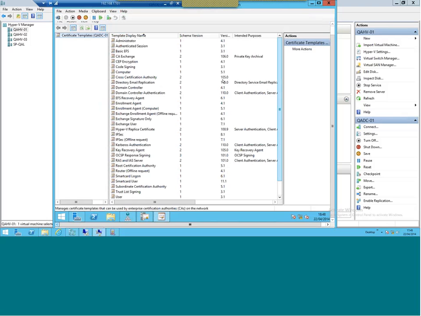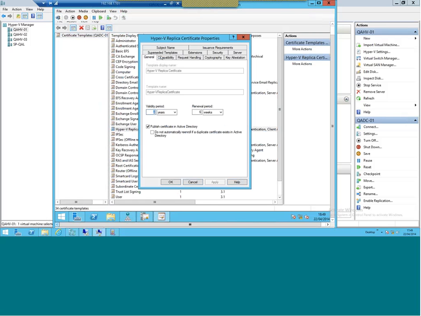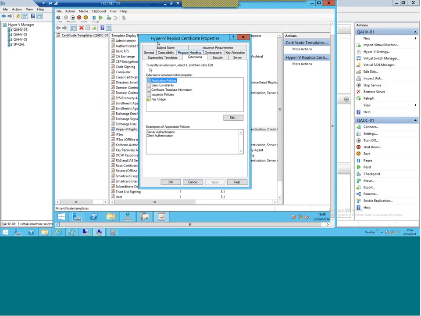So you can see that I've got a Hyper-V Replica certificate template here. If I open that up, the key things on the certificate template to be aware of are, if we go to the extensions, the application policies need to be configured for server and client-based authentication. This is used for mutual authentication, so both ends have to be able to authenticate.